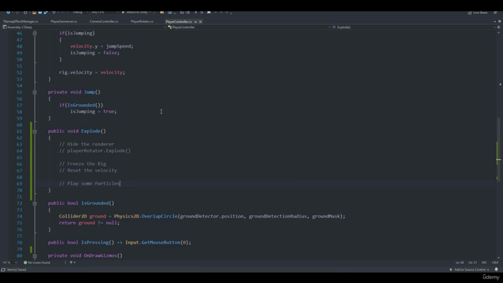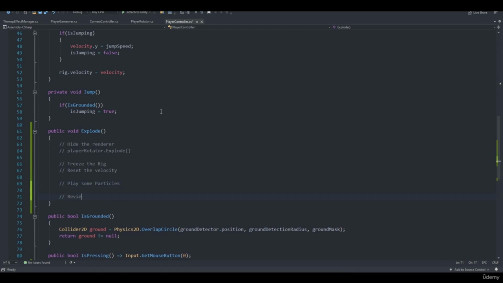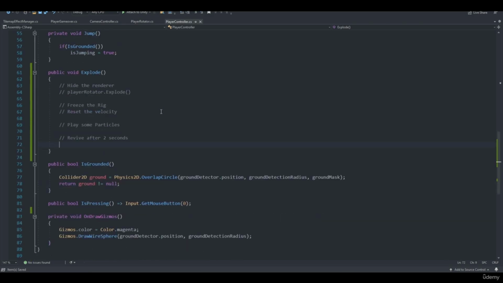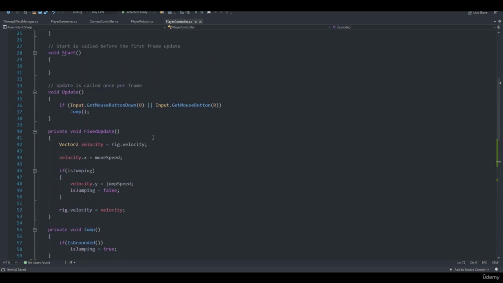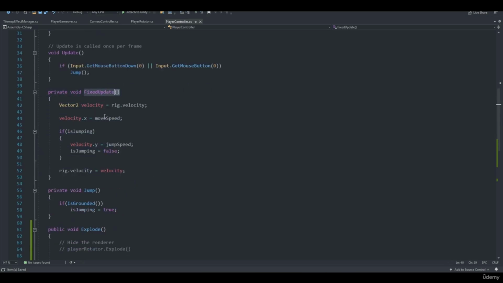And finally, we want to revive after some time. So revive after 2 seconds. Okay. Yep, it should be it, I guess. But when we explode, we don't want to move anymore. So we should stop moving using that velocity.